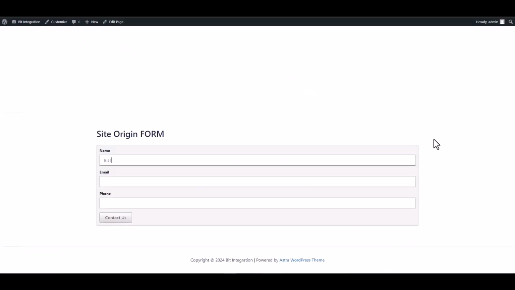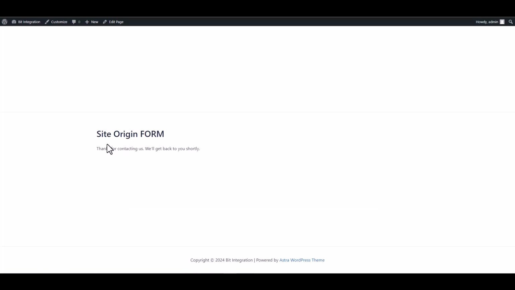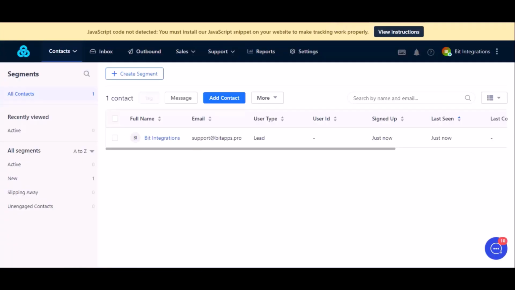Let's submit a form. Submit the form. Now let's go to GetGist. Here is the data that came into GetGist through the integration.